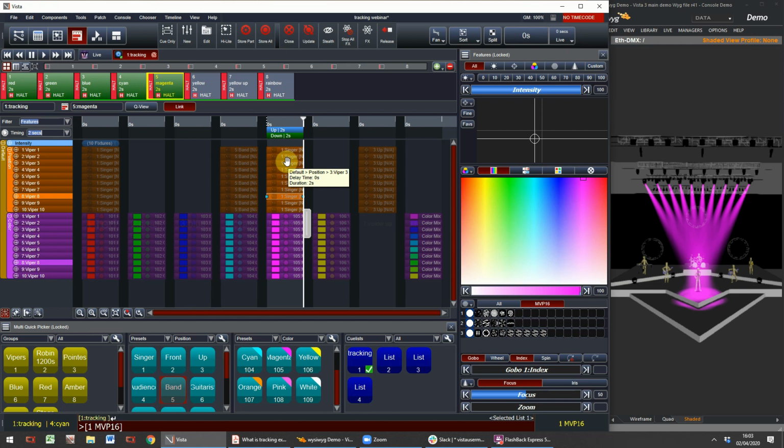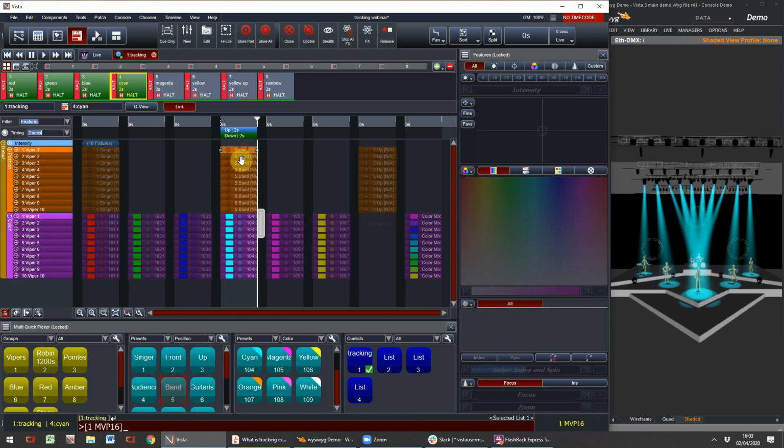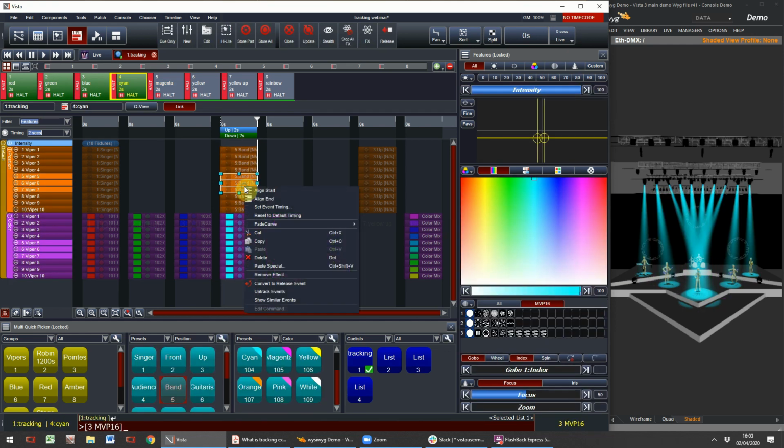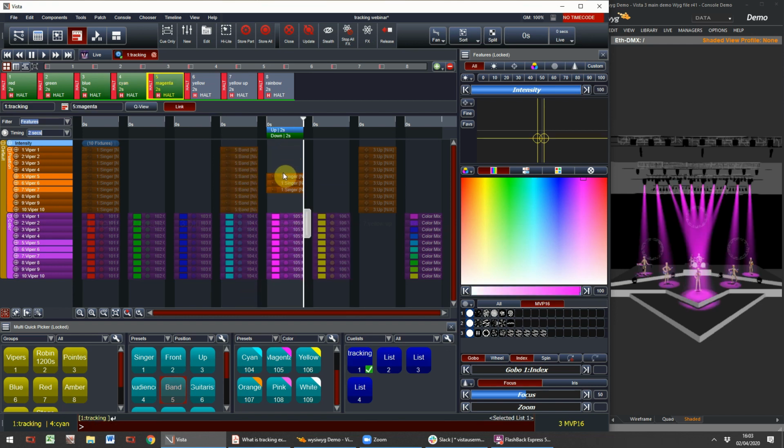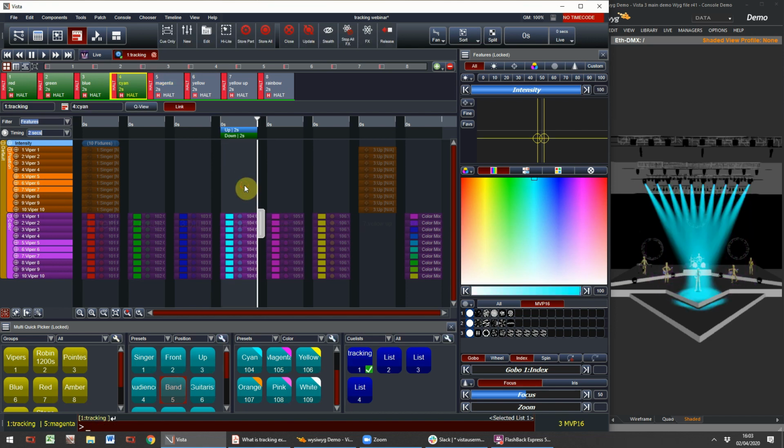So just to recap on that again, we just select the events that we want to untrack, right click and press untrack events, and then Vista will automatically program the correct events for tracking to follow on as normal in the next cues. So that tool's handy if you've programmed something ahead and then you realize, oh, I need to untrack that. But if you know tracking is going to happen before you actually program the new event, you can use a different tool which is called cue only editing.